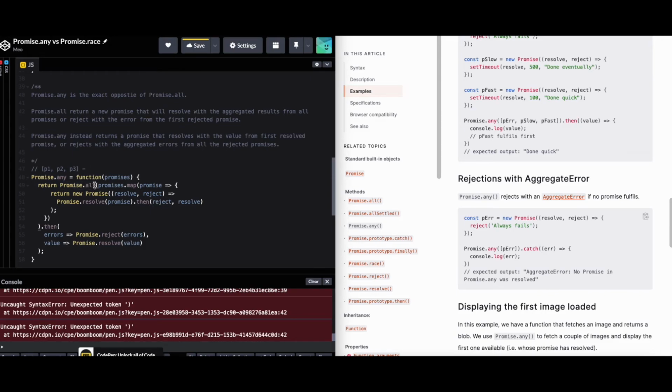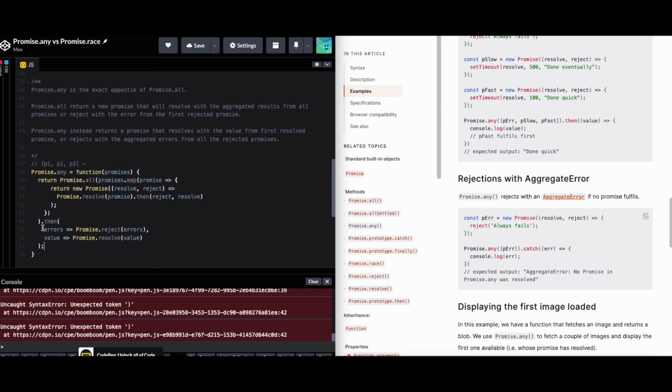And Promise.all notices that rejection immediately. It rejects the new promise. We attach a handler saying that whenever there's an error thrown, we are going to resolve the new promise.